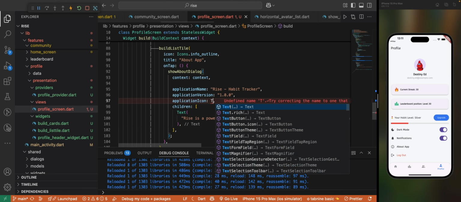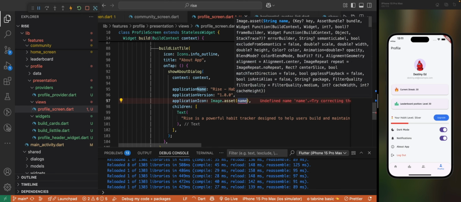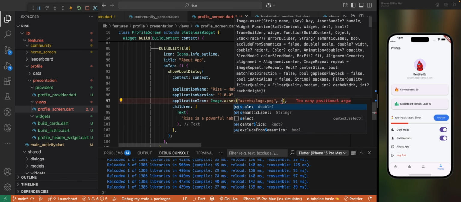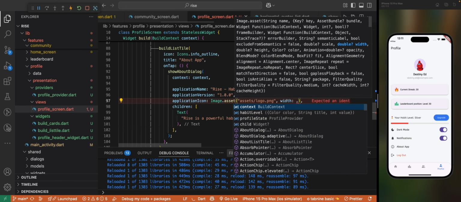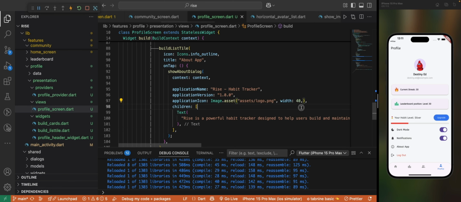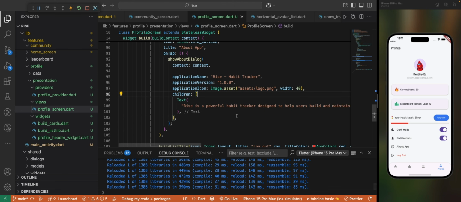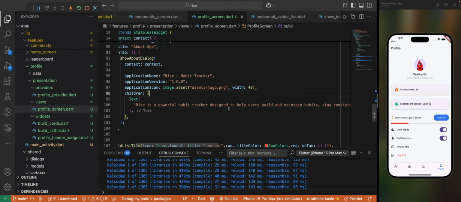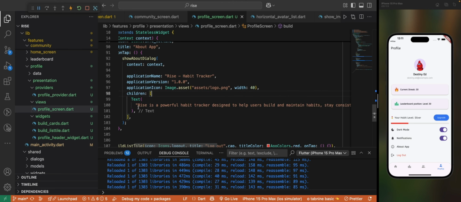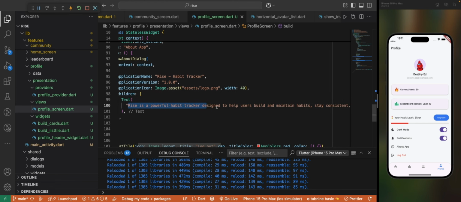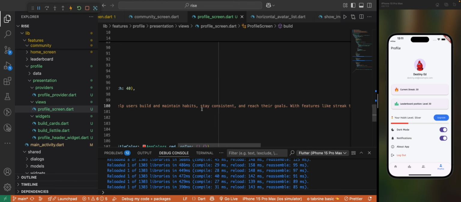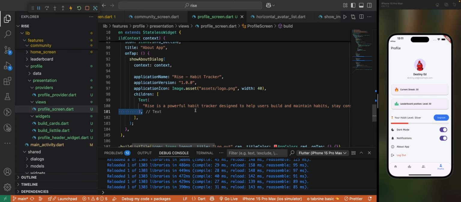So we can just change this to be an Image.asset, assets.logo.png. Then let's give it a width of 40, like so. So now watch out, and we also have the children. This children just contains about of the app. So this is the about of the app. Rise is a powerful habit tracker designed to help users build and maintain habits, blah, blah, blah. So we just added the description of the app.